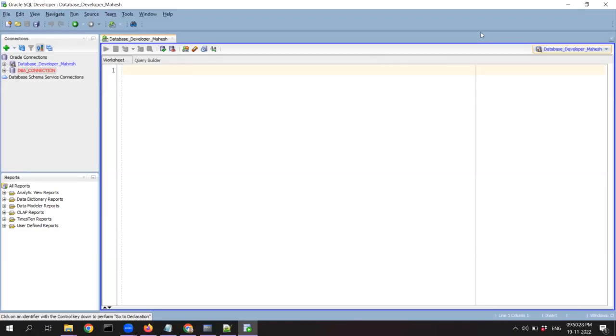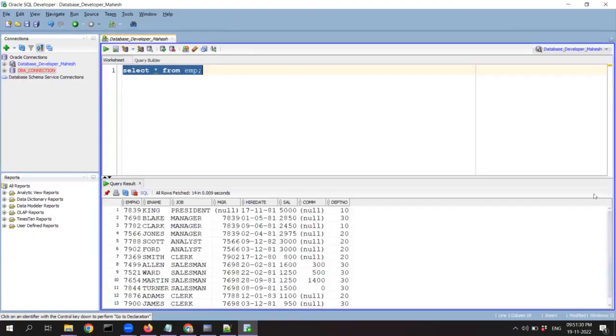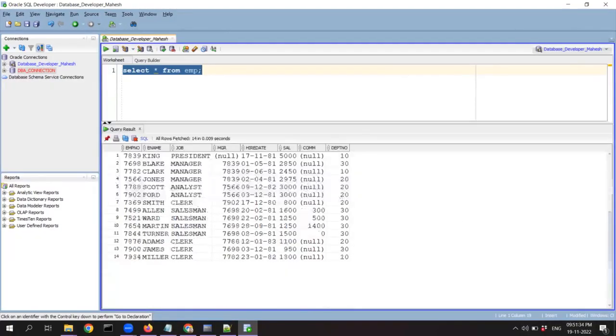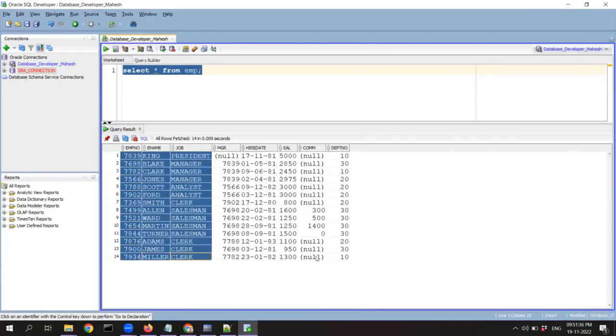Okay then. So see here, sir. I was connected to the database developer account. You can write a query: select * from EMP; select the command, and there is a green arrow button. So that is what you need to click. See guys, are we getting the EMP table information or not?